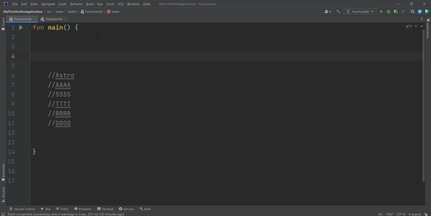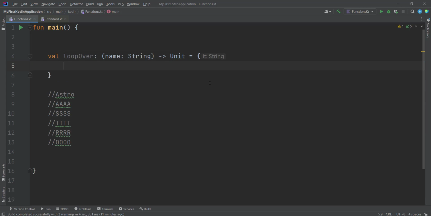Great. Now let's start. I'm going to make it val loop, for example, loop over. This is going to be the name of the variable. It's going to be of a functional type, so it takes a name of type string, and it's going to return nothing, just Unit, and now I'm going to assign it. Okay, we could either write it like this, or we could get rid of that, and here I'm going to add name of type string, and it will work just the same. Don't forget to add the arrow, and here we go.